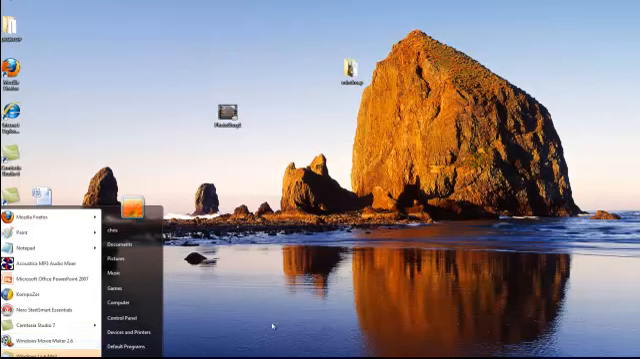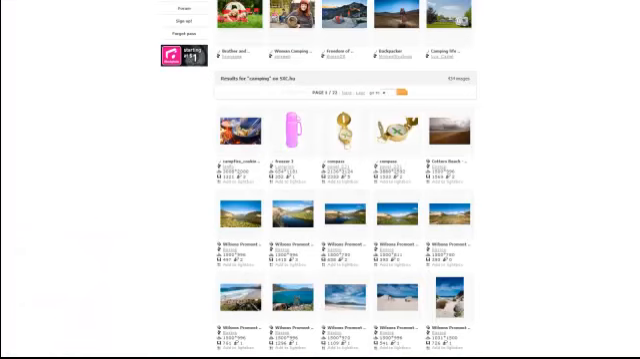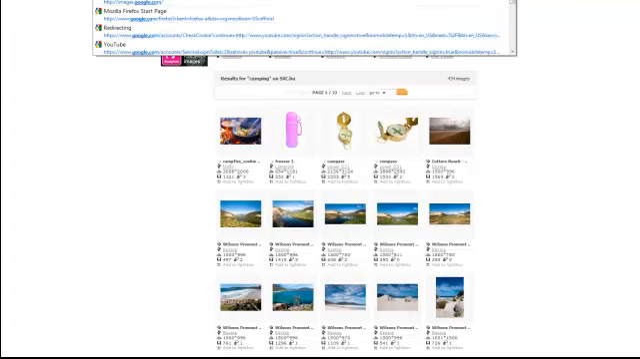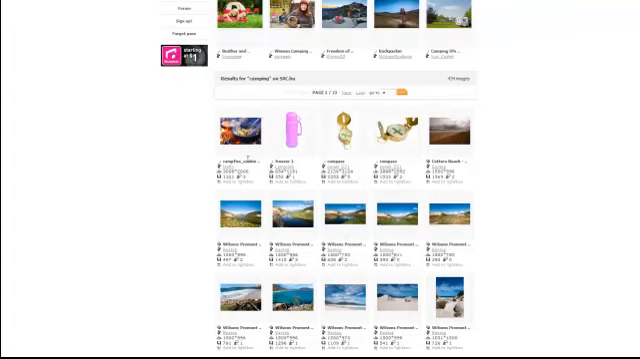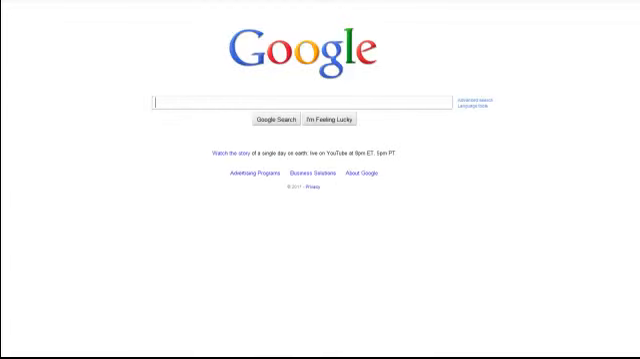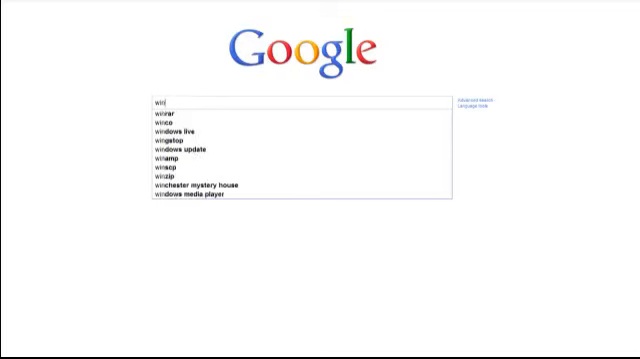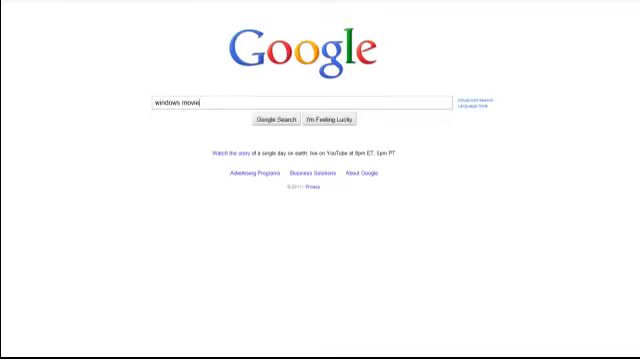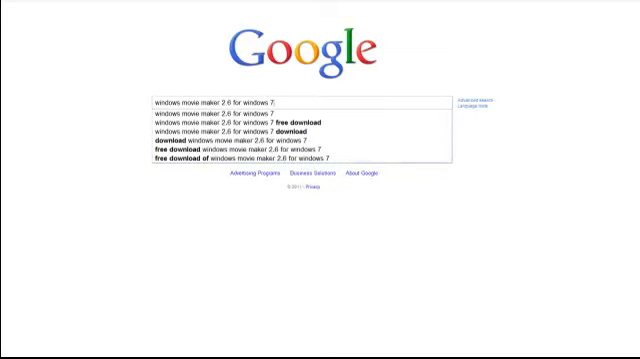We'll go to Google, and then just type in Windows Movie Maker 2.6 for Windows 7. And you see it already does pop up in the drop-down box. Windows Movie Maker for Windows. Here's the download. So let's go and click on that.